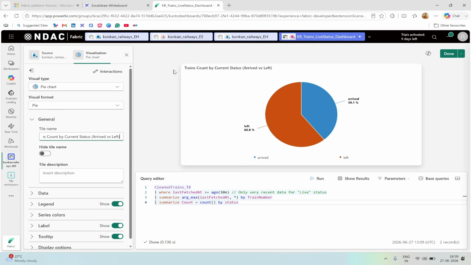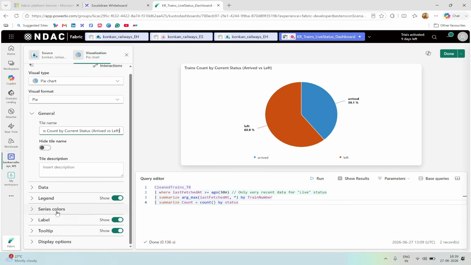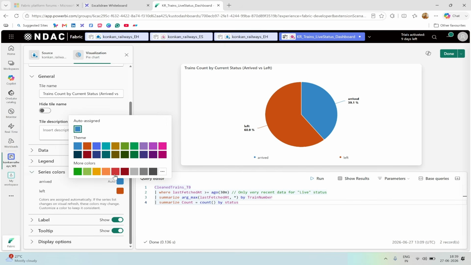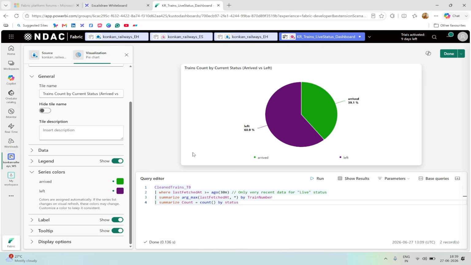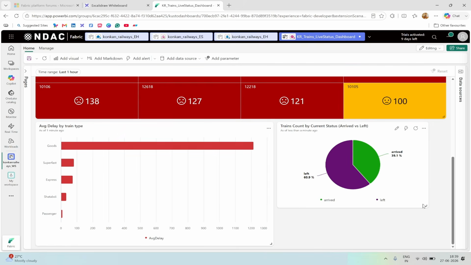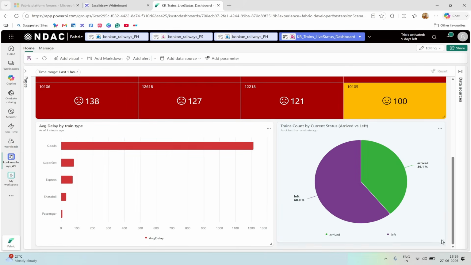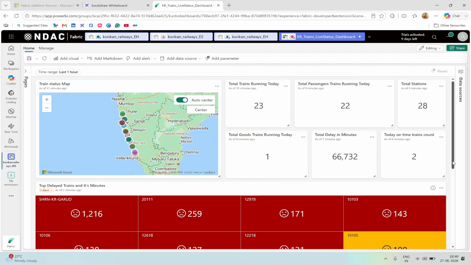Okay, now let me go and change the colors. Arrived, let me take green. Left, let me take some purple color. Okay, let me click done. Now here you can see this one. Okay, now dashboard building is completed.